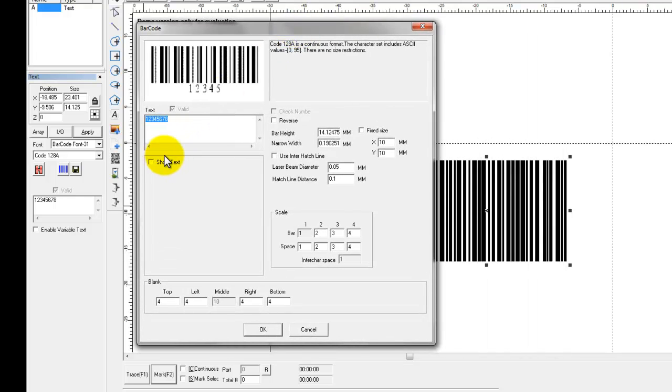You can see I can add the text below it. It gives me an example of what type of data can go in there. And I can do multiple things. For example, the same reverse. I can change the height and the width. And I can do the quiet zone as well. And manipulate the scaling of the bar size relative to the spacing between them.